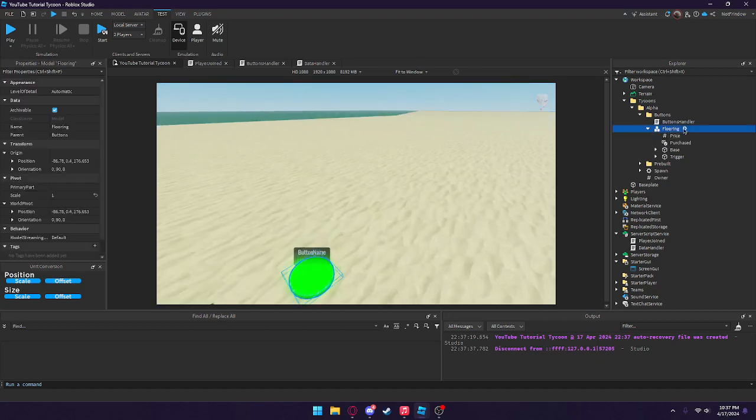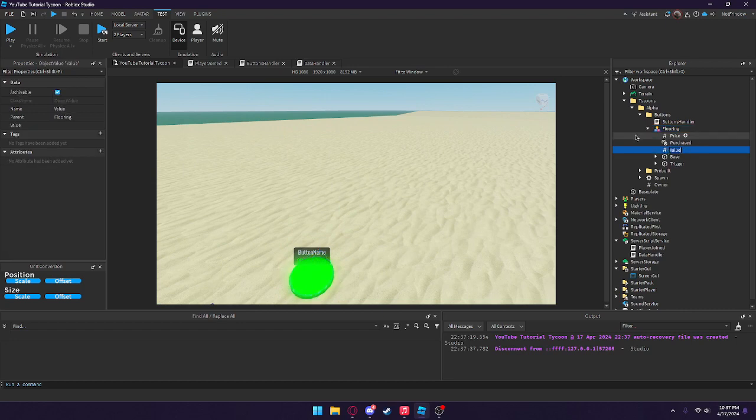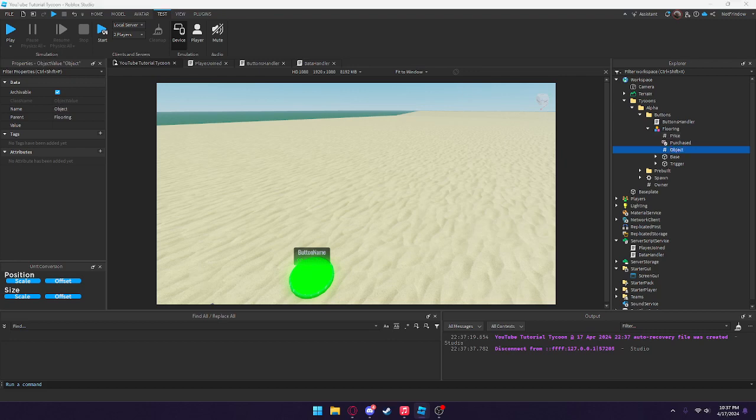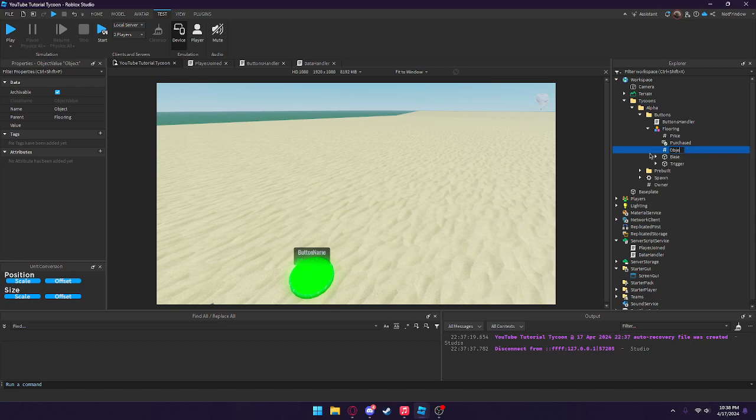So how are we gonna do this? We're gonna go into the button. We're gonna make a new value. We're gonna call this, um, object, or what should I call this? We should call this variable. Yeah, I'm not really sure. Okay, we'll call it object to purchase.